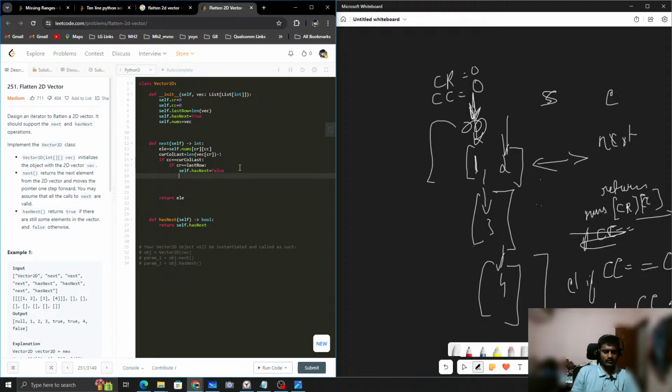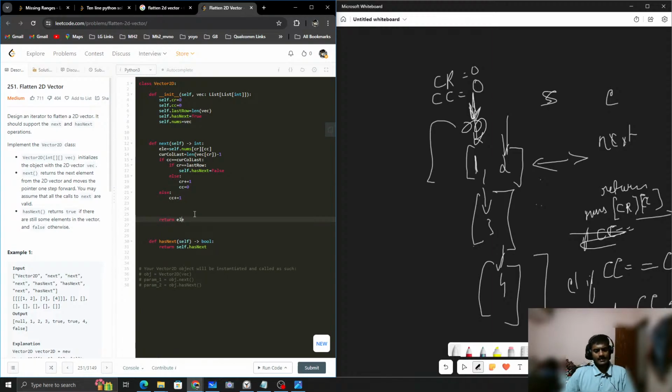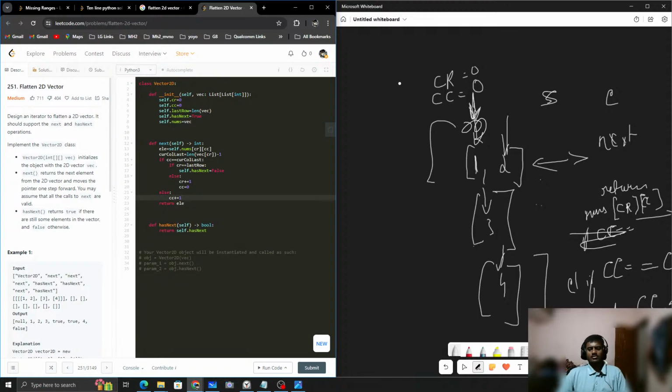Has next you set it to false, else you have other elements, so you move the iterator forward. Current row increase by 1, current column will set it to 0. Okay, if current CC is not equal to this one, you simply iterate CC plus equal to 1, return LE. I think that's all we need to do.